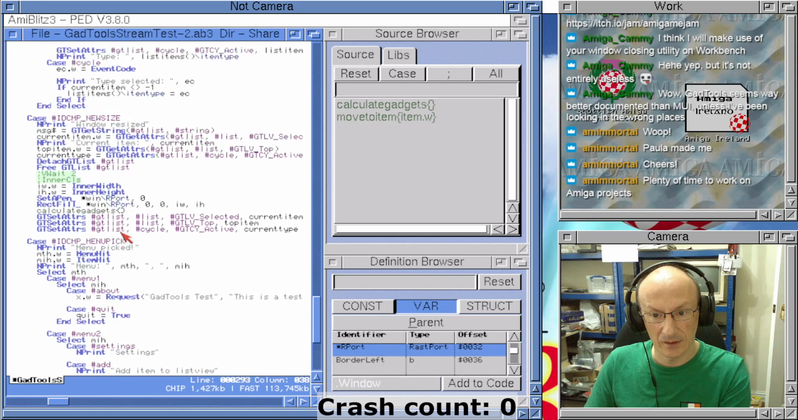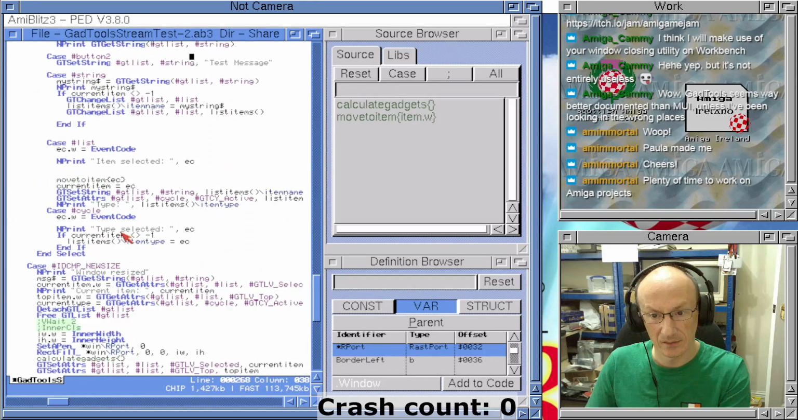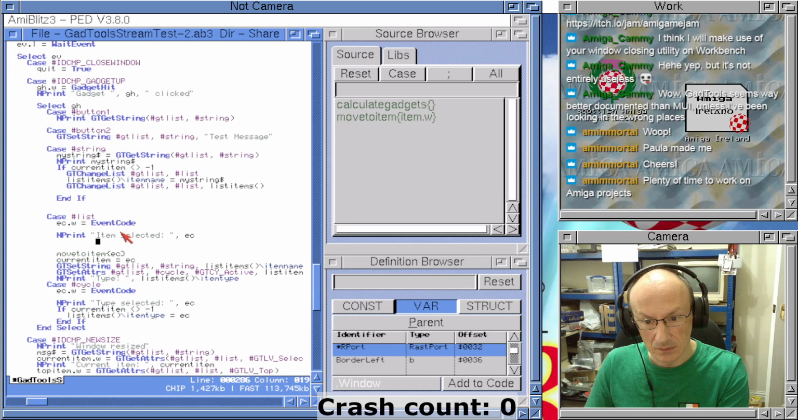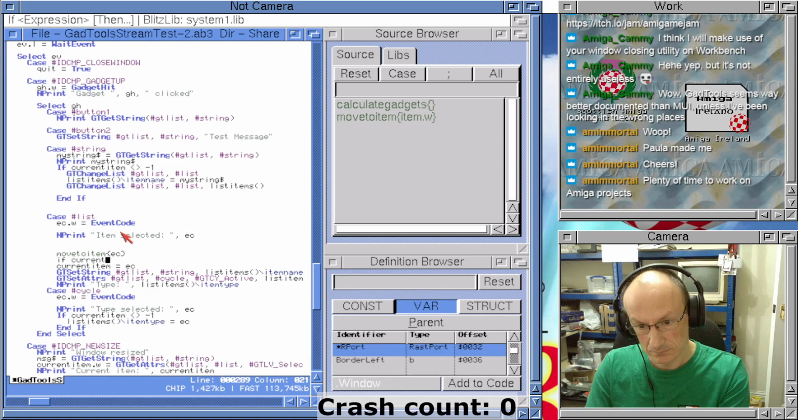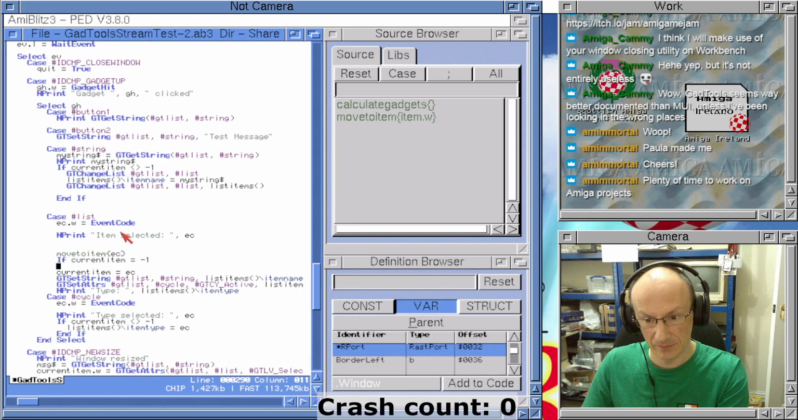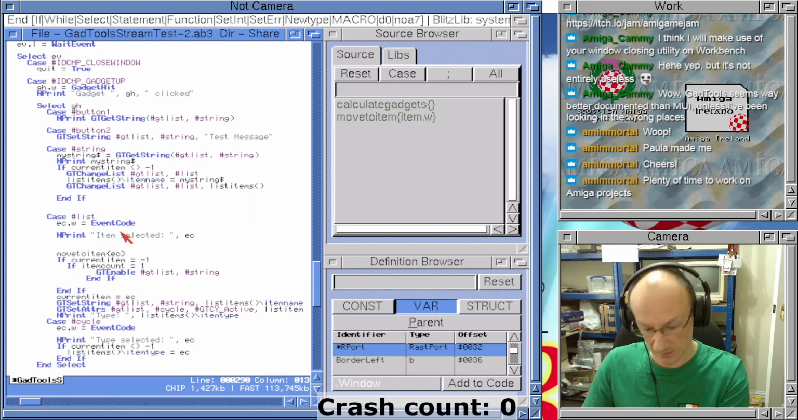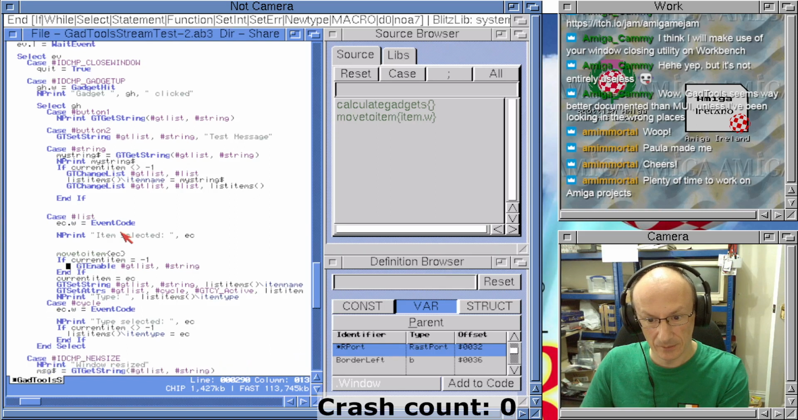And where do we click? If we click on the list, so button 1, button 2, string list. So current item is equal to EC. And then, okay, so before that, if we don't have the current item selected, oh yeah, I copied the whole lot, didn't I? So there we go. So we enable it, GT list and string.